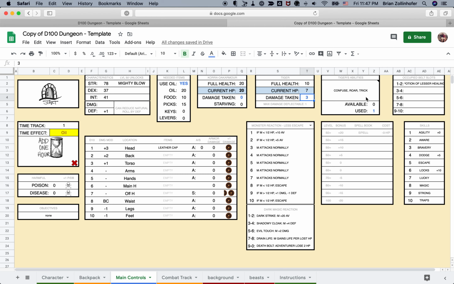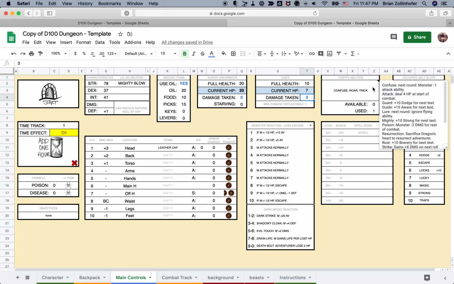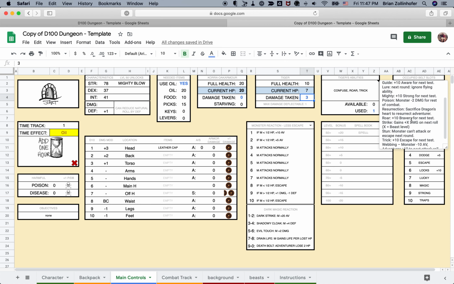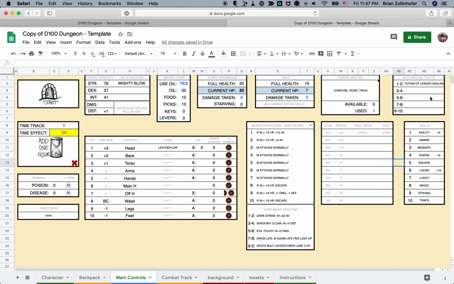If you forget what Confuse, Roar, and Trick might do, if you hover over this, I've attached these quick hints to kind of remind you of what those do. You'll see your Potion of Lesser Healing is here in this top corner. Stretch that up just a little bit to see it. And then here is your armor, weapons, the monster reactions, and then your spell book.